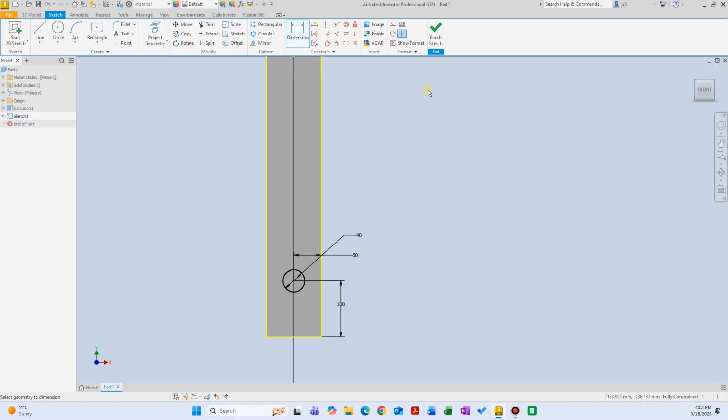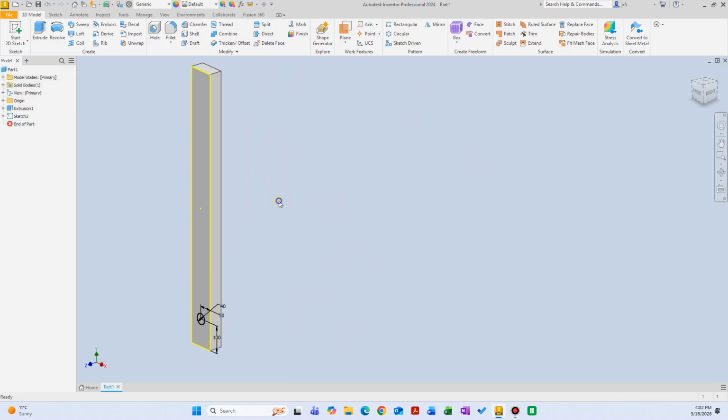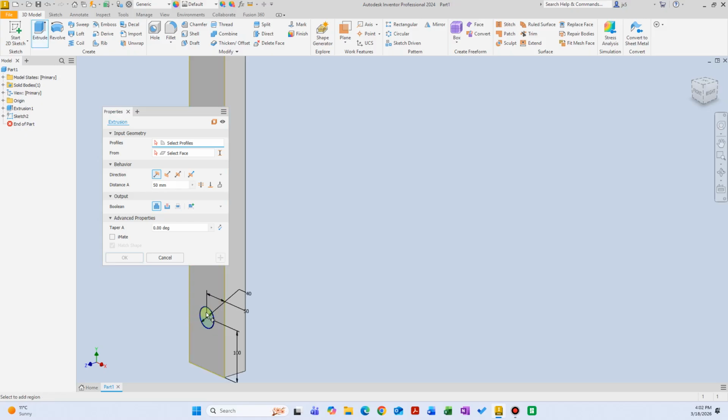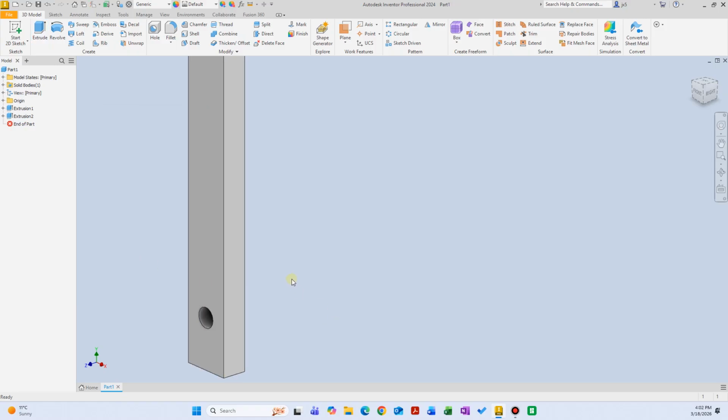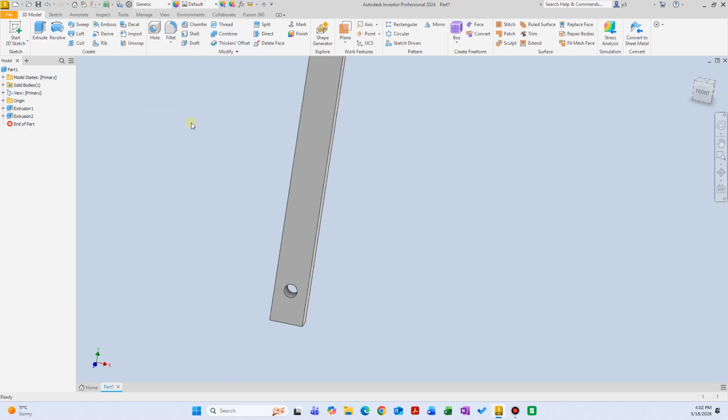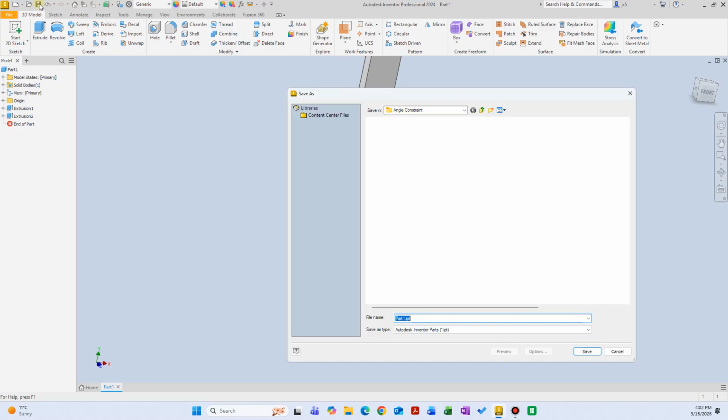So these are the dimensions that I added. Let's finish the 2D sketch and extrude that. We don't want to add material, we want to take material out. So let's switch to cut and select through all, so it removes all the material on its path. Let's hit OK. So this is our first part. Now let's save this part.